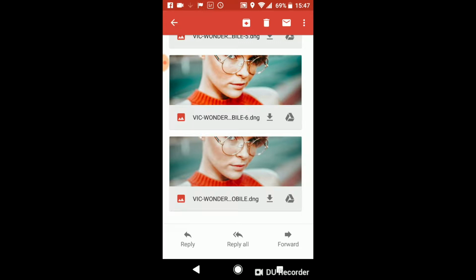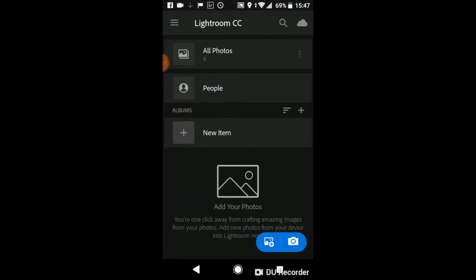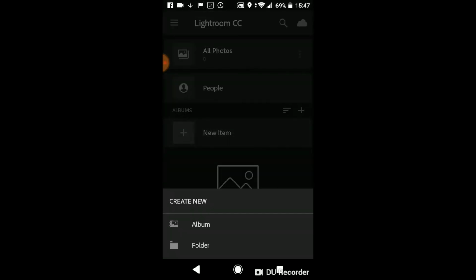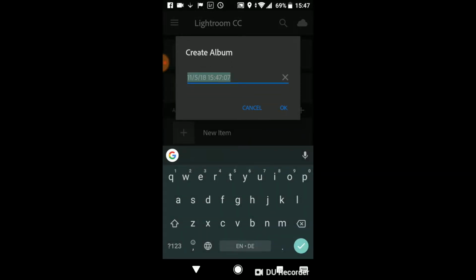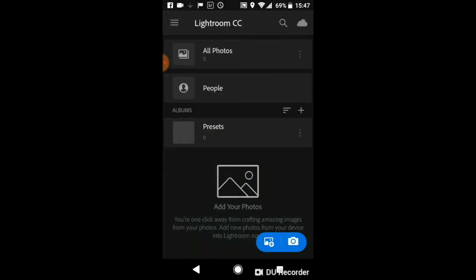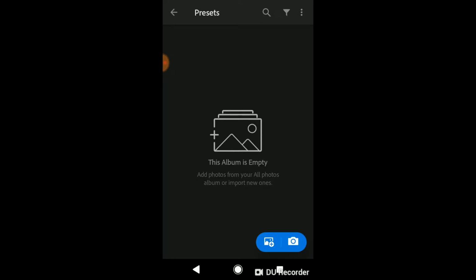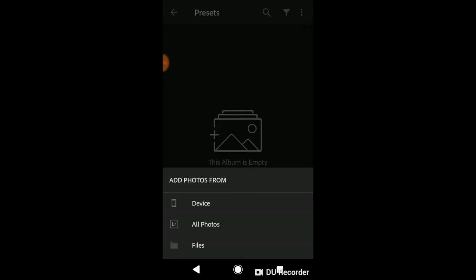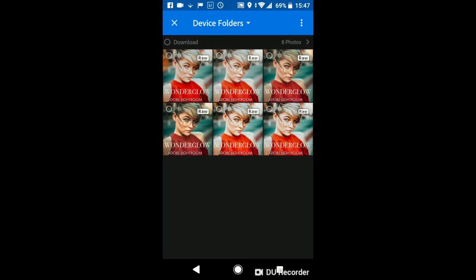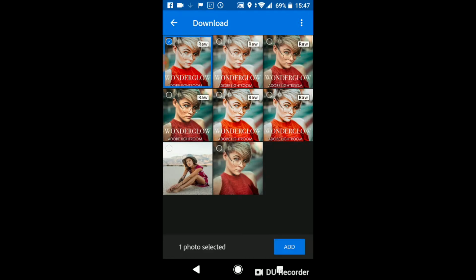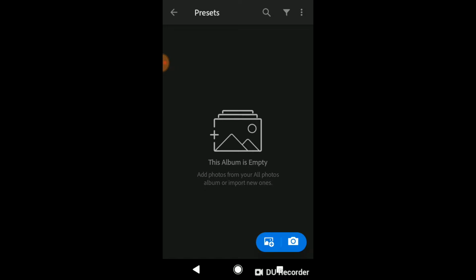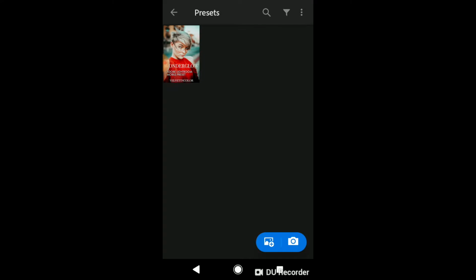Once the downloads are finished, we head over to Lightroom. And then we're going to create a new album, and we're going to name the album Presets. Now we're going to add your presets to this album by clicking Add Photos from Device. Then you are going to select all the presets you want to add in this step. Click Add. Just wait a couple seconds to get them loaded.